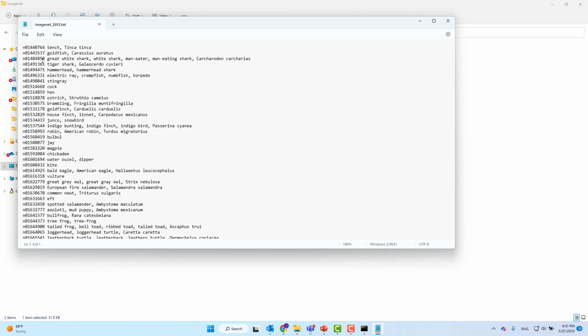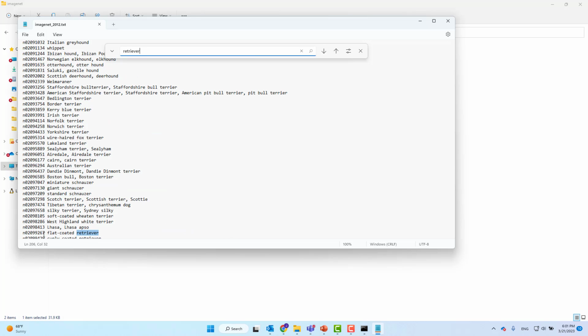So you can see there's a particular number here, the identifier for the model, and then it corresponds to a label, the classification. Let's see if I can actually search for retriever. And so this is what that image produced, the classification for this.